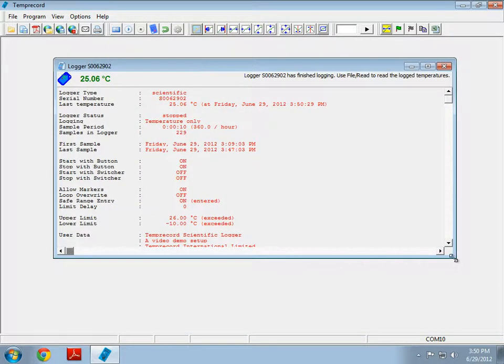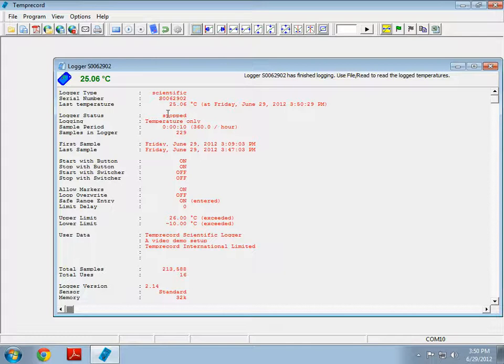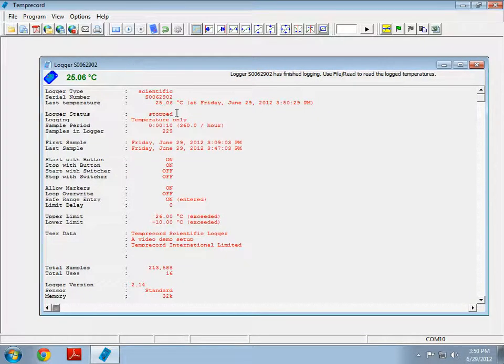Now from this screen we can see that the current logger is already stopped. If the logger was running, you could stop it by pressing the stop logger or going program stop logger. Because this logger is stopped, we cannot stop it already. Now while the logger is logging, you are able to read the data. However, if the journey is finished, it's recommended to always stop the logger first and then read the data.